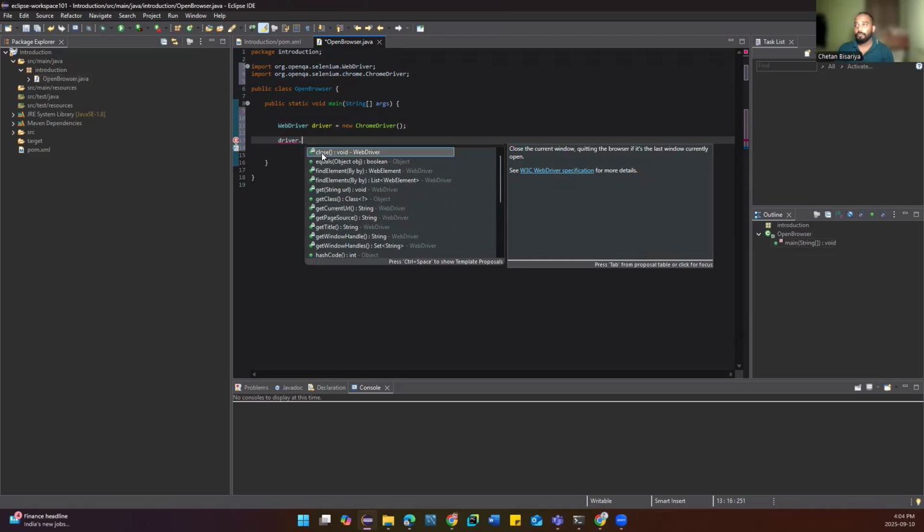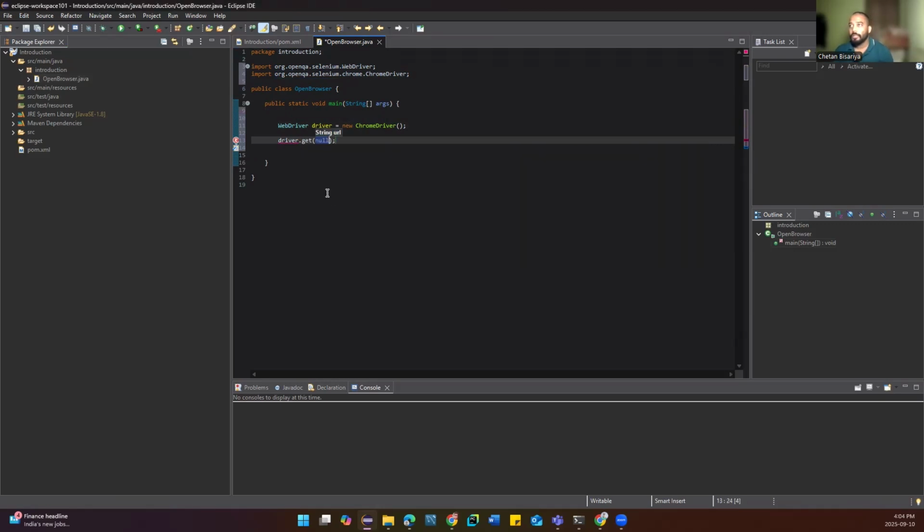Okay, so these are all inbuilt methods. We are going to use driver.get(String). This is the method I'm going to use. We are going to pass a string here. So our string looks like https colon slash slash www.google.com, right? So let me also comment it down here. We are creating the WebDriver instance here.